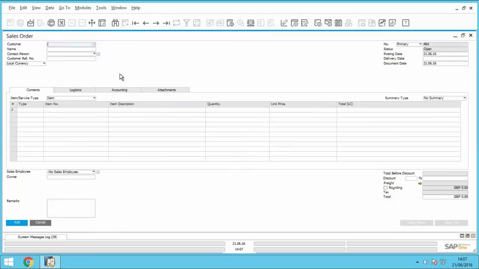So if I go back to adding a new sales order, I'm going to replicate what I just did. I started typing the customer's name. You can see there that Business One is making a suggestion as to who the customer might be. I can then take that and it's quickly filled in. You don't need to remember codes, you just need a bit of the name. The system will help you out.